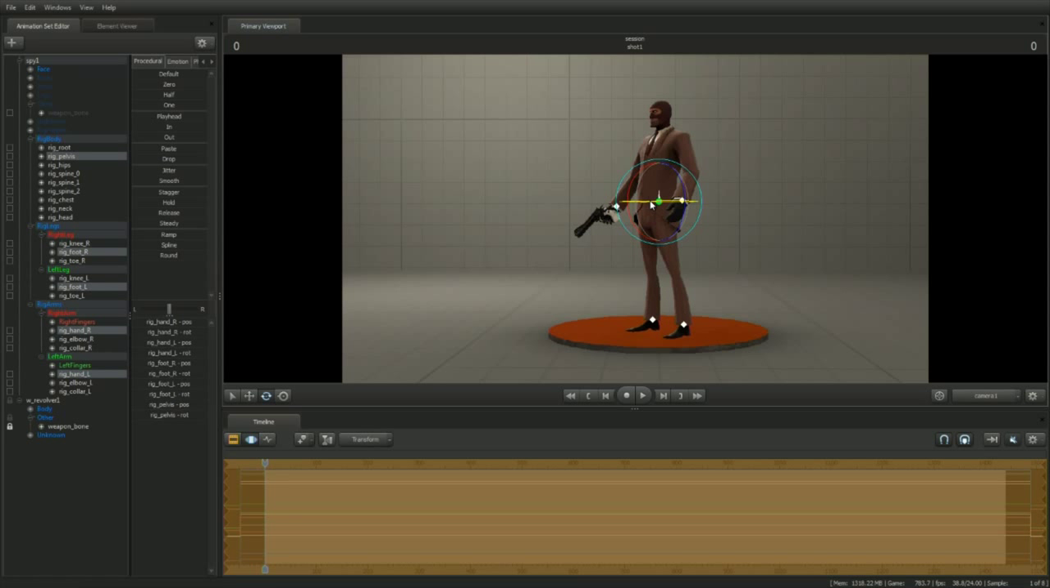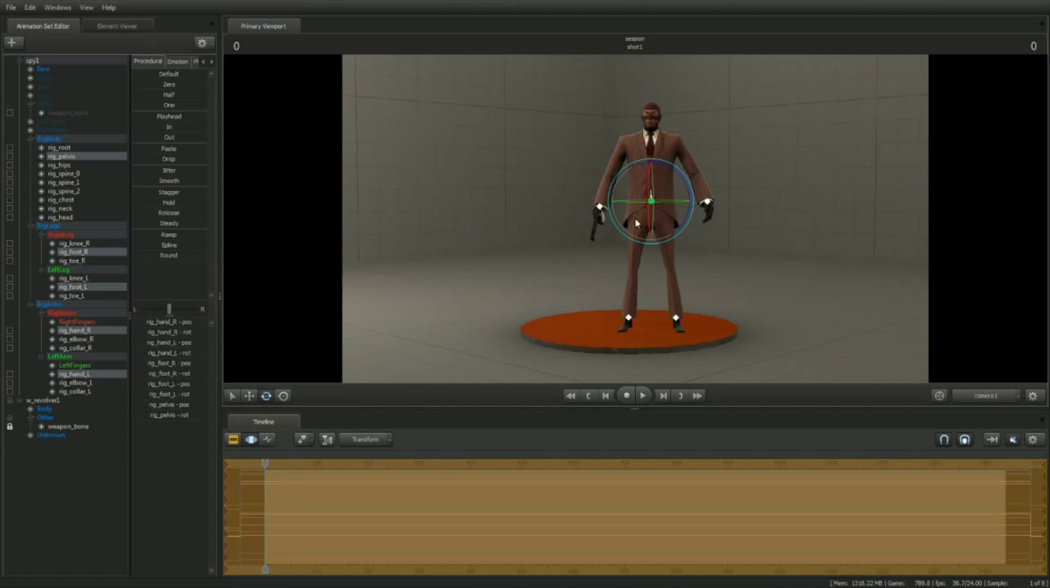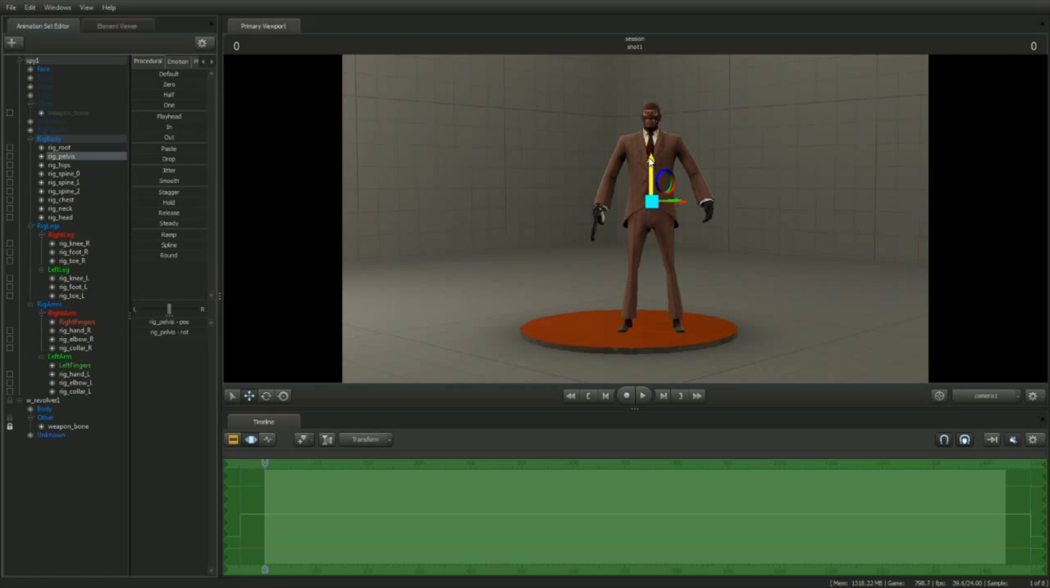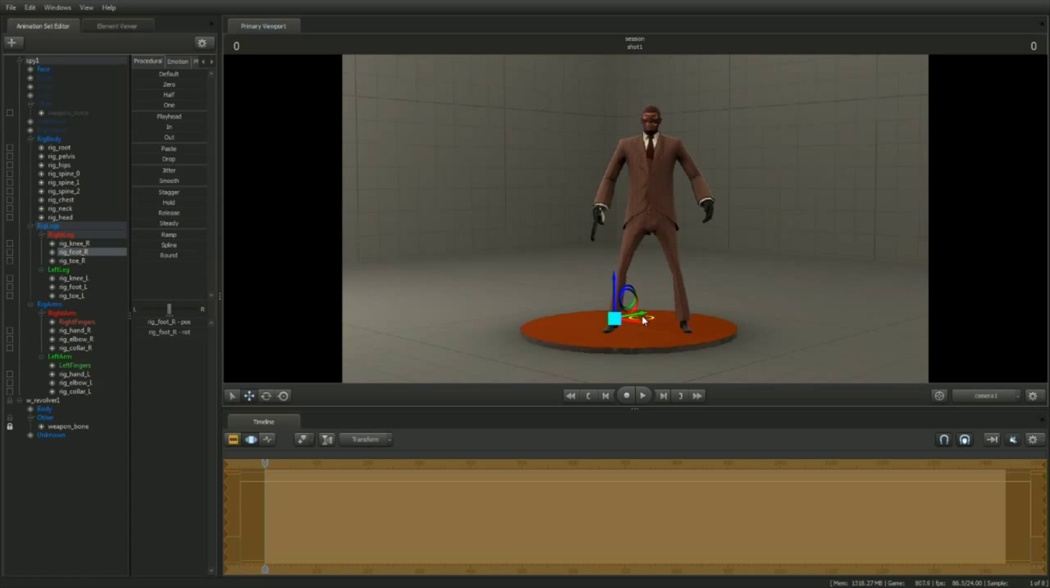Let's give him a more solid stance by lowering his center of gravity. Select Rig Pelvis and translate his pelvis down slightly. Select the feet controls and pull them away from each other, just enough to take the bend out of his legs.